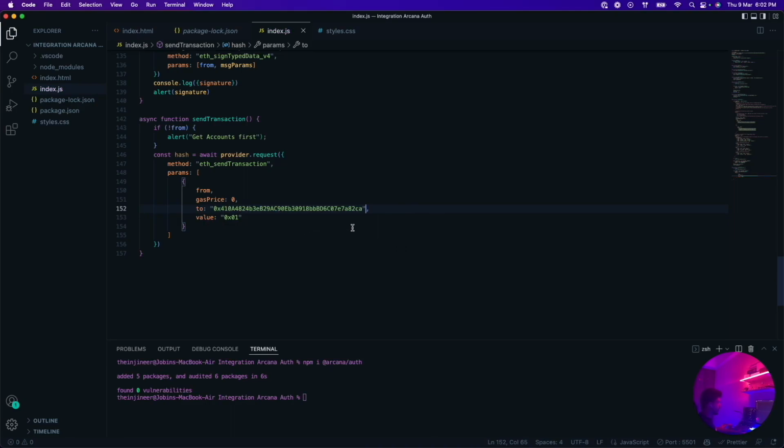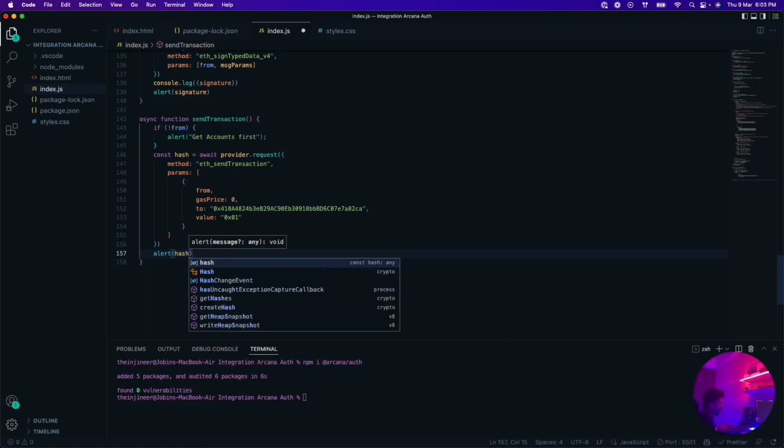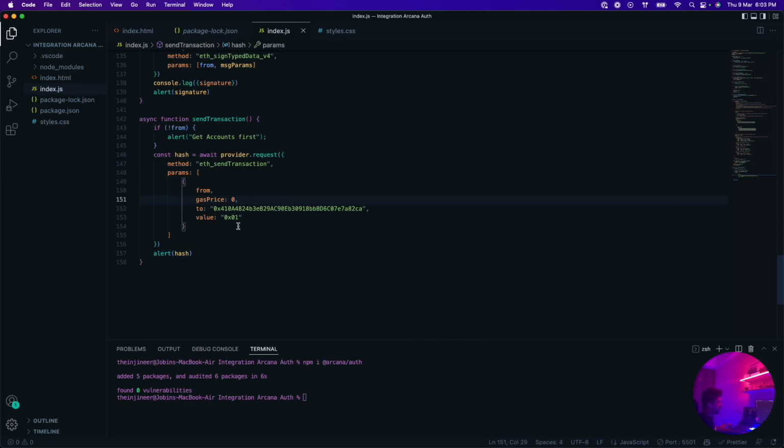Yes, that's it. Okay, and then once this transaction is completed, whatever the output is, the hash stored in the const or the variable hash, we want to throw that in the console, or we can show that to the user as an alert. So I'm just going to quickly create an alert with this hash as an output. Okay, that's done.